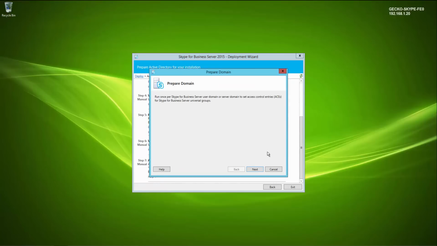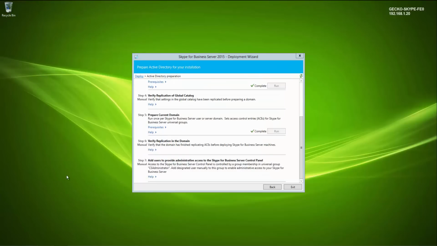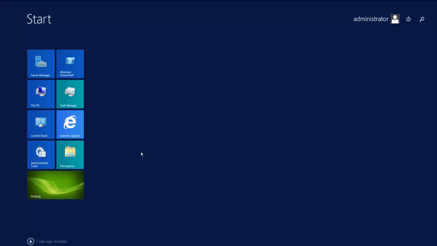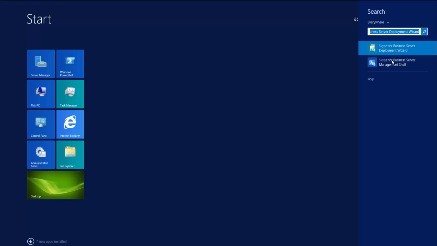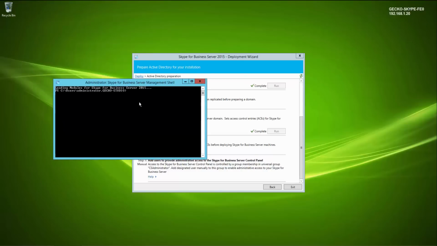And then finally, prepare the current domain. Click Run, Next, and Finish. And for the third time, verification process. This time we need to open up the Skype for Business management shell. We'll go ahead and run a single management shell command from within here. Get-CSADDomain, and then specify the domain and a domain controller.